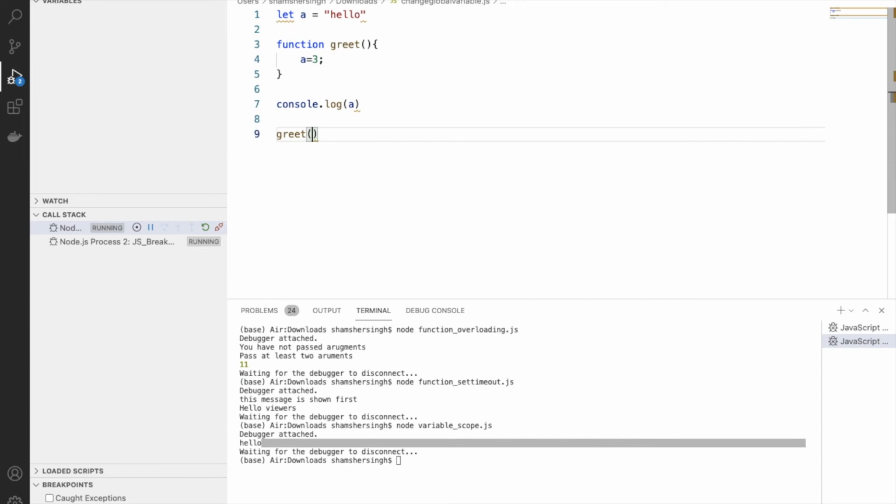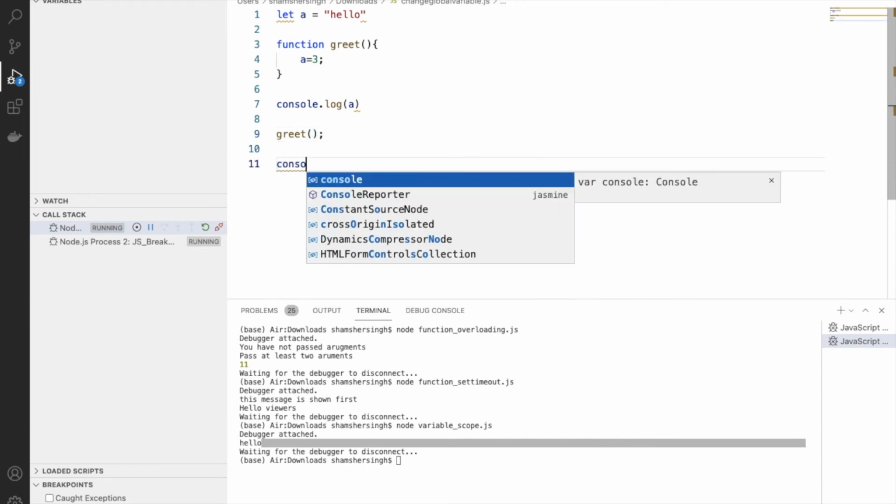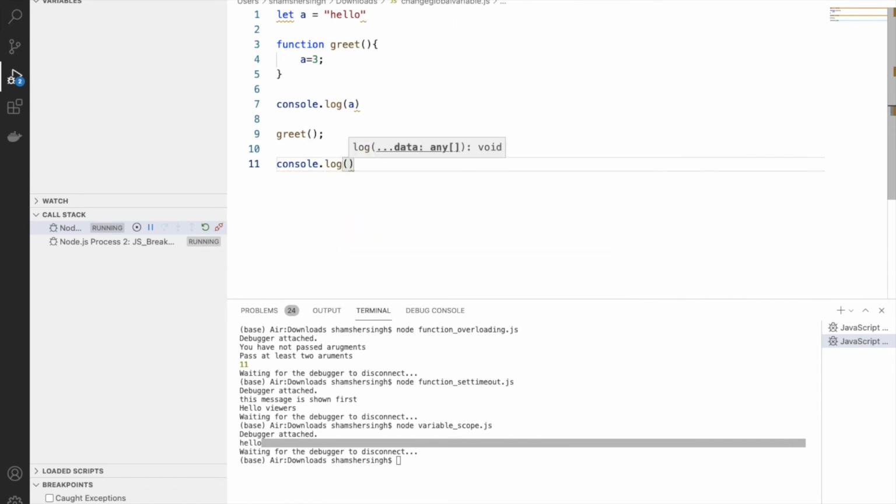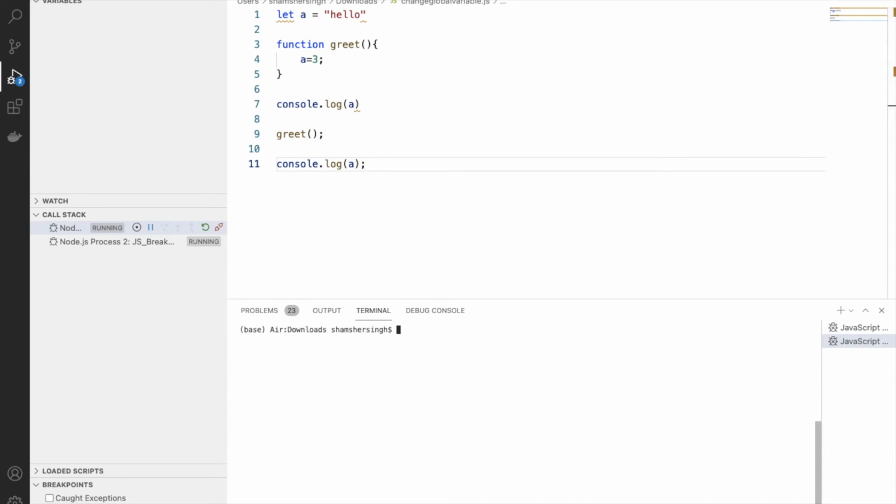Right, in this function I'm doing nothing, and I say console.log and passing value a. Okay, and now you can see the difference. So let me run this program. Okay, the value changed, right? So if I run it, you can see hello and 3.